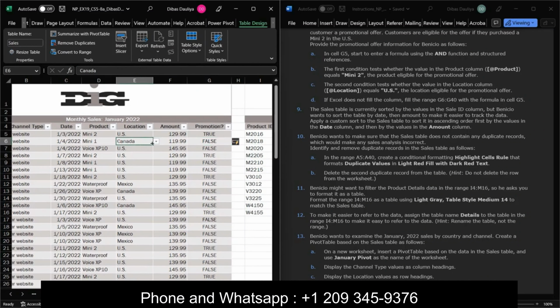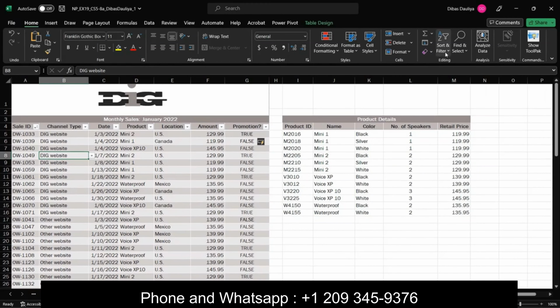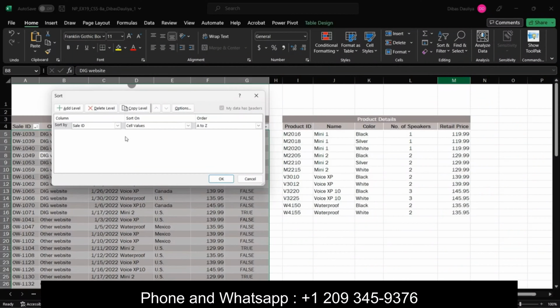So for that, let's maximize. Then go to the Home tab, then Sort and Filter, and here is Custom Sort. It is saying sort by Date, ascending. Ascending means from small to big, so oldest is smallest, newest is biggest. Now add level, and then by Amount, smallest to largest, ascending. So this is fine. First by date and then by amount.